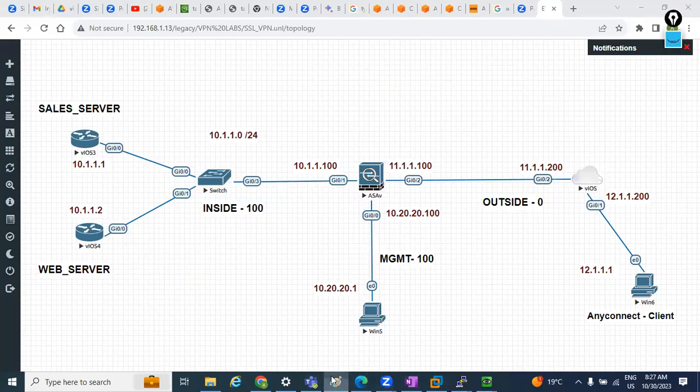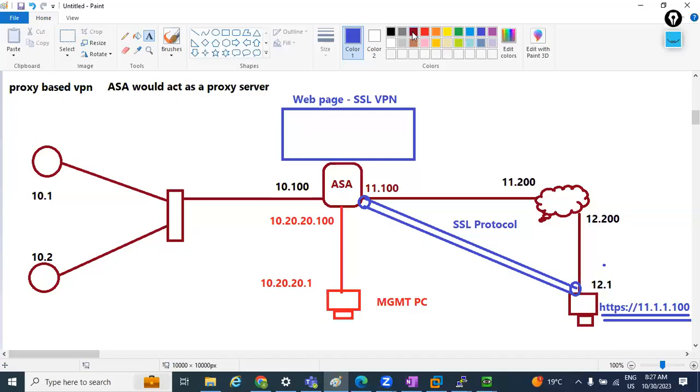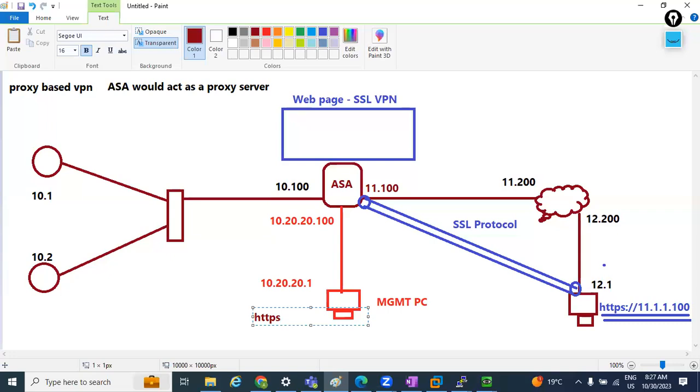Yes Nawaz, this concept is clear? Yes, clear, sir. Because from here I need ASDM, so I would access it through HTTPS this way.